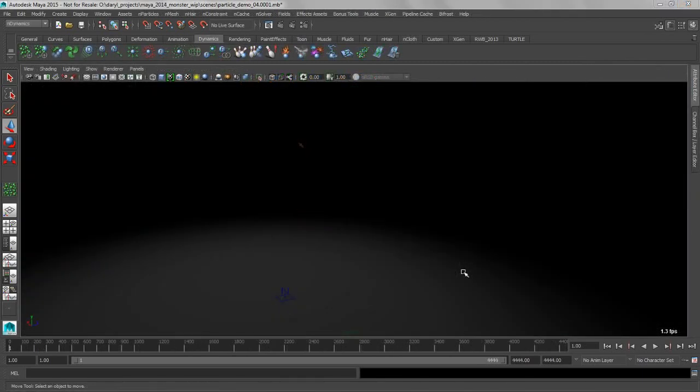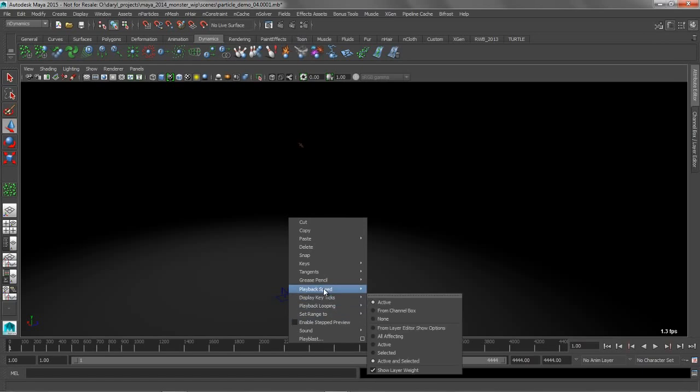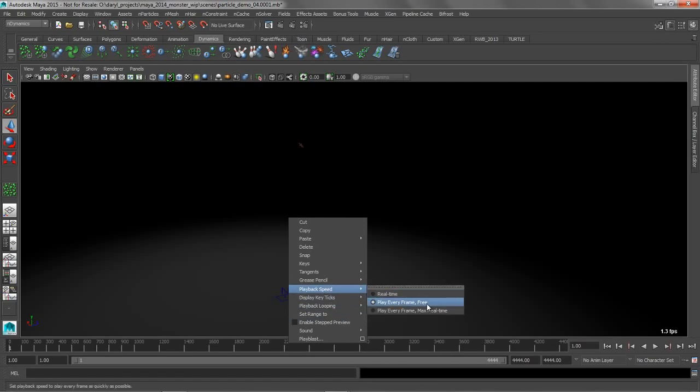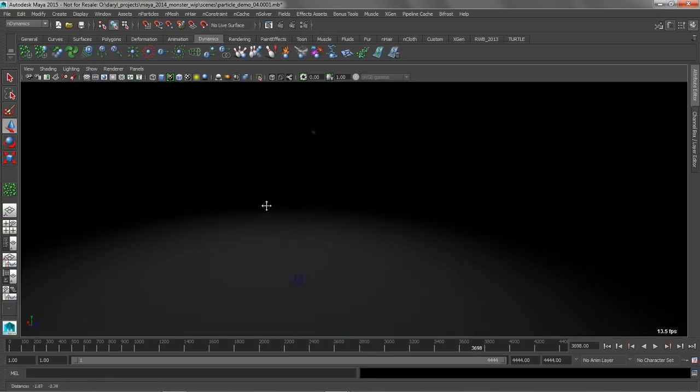All right, so we're going to be talking about dynamics in the next section. The first thing when working with any of the physics engines inside of Maya is to make sure that your playback speed is set to Play Every Frame, Free, or Play Every Frame, Free Max Real Time. This is essential for the physics engines to work correctly. So we're going to be looking at nParticles and how we can use turbulence to get these guys to move around and do some interesting effects.